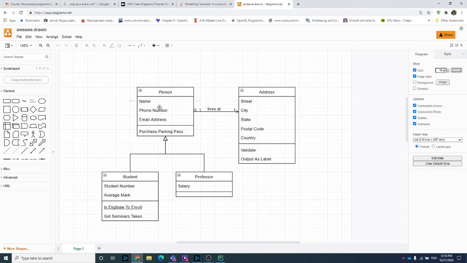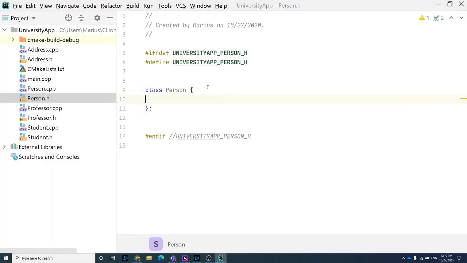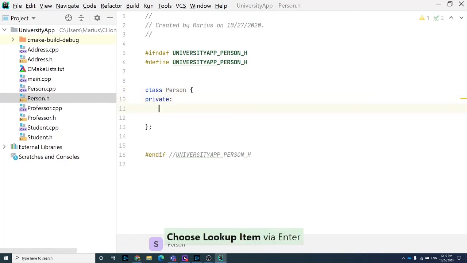For example, a person has the name, phone number, email address, and also has the address, like here, as you see. And to create it like this, you need to go to the person H file and create private fields. Private means you're not able to share this data to outside, and you're not able to get those variables outside the person class implementation. Inside the person C++ file, you're able to manipulate those variables.